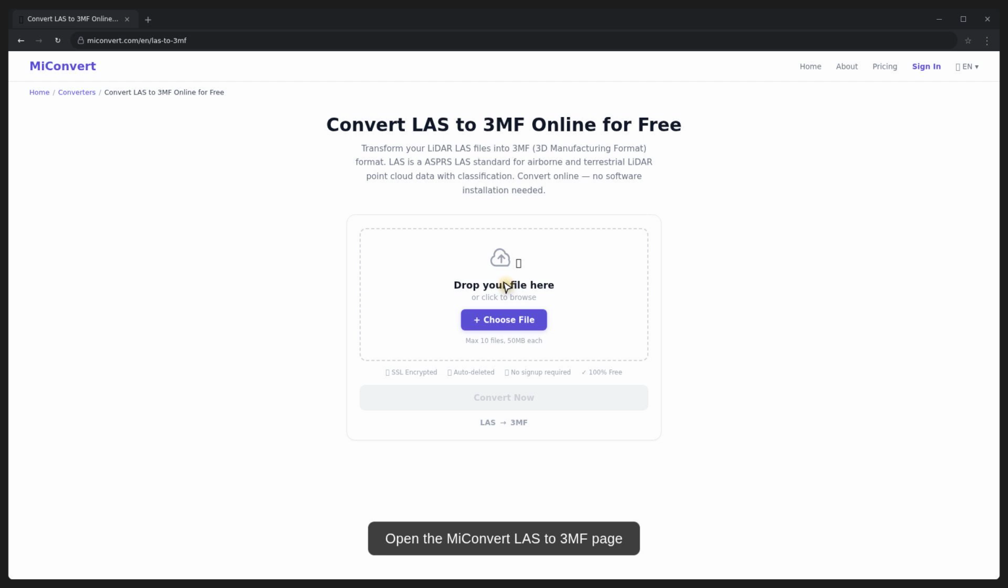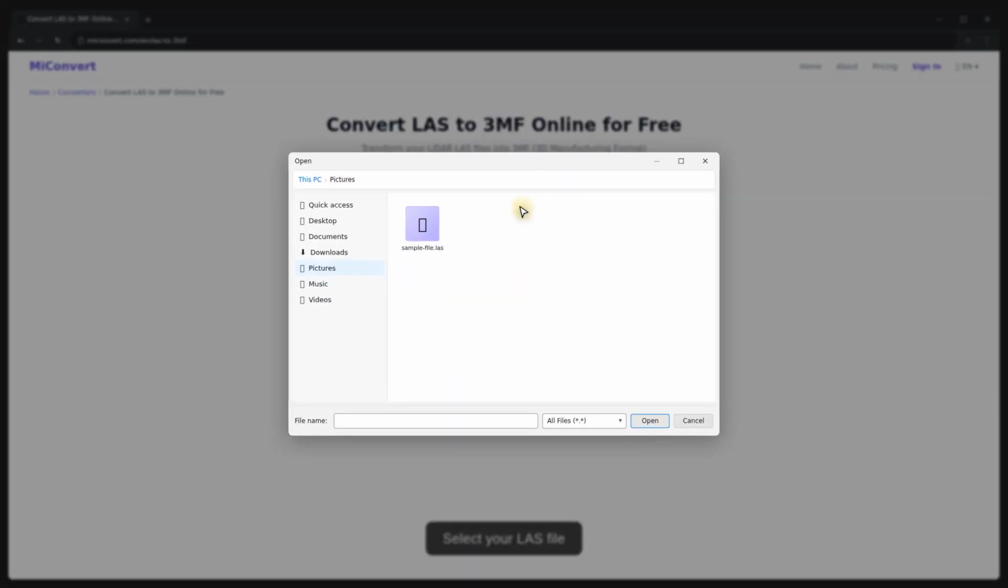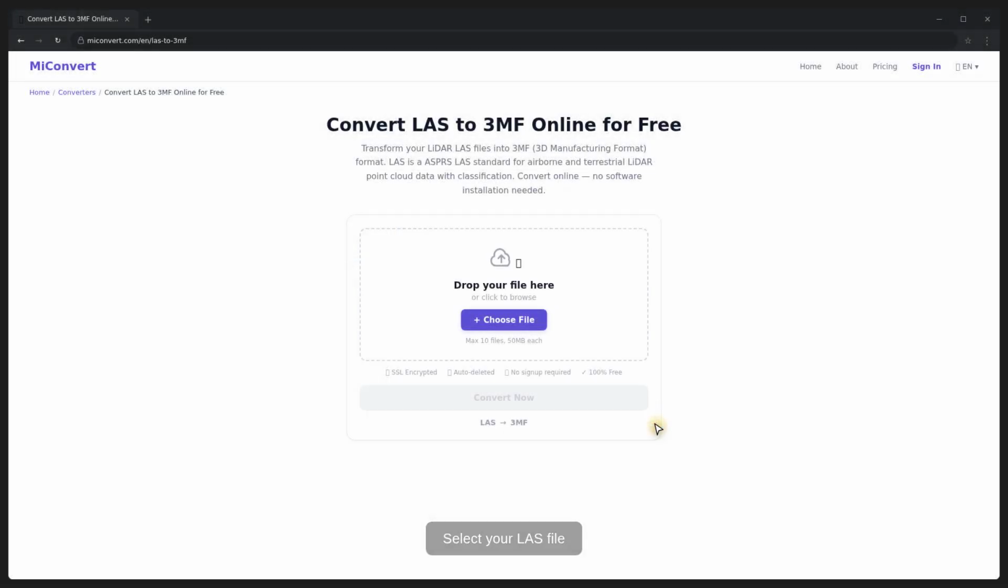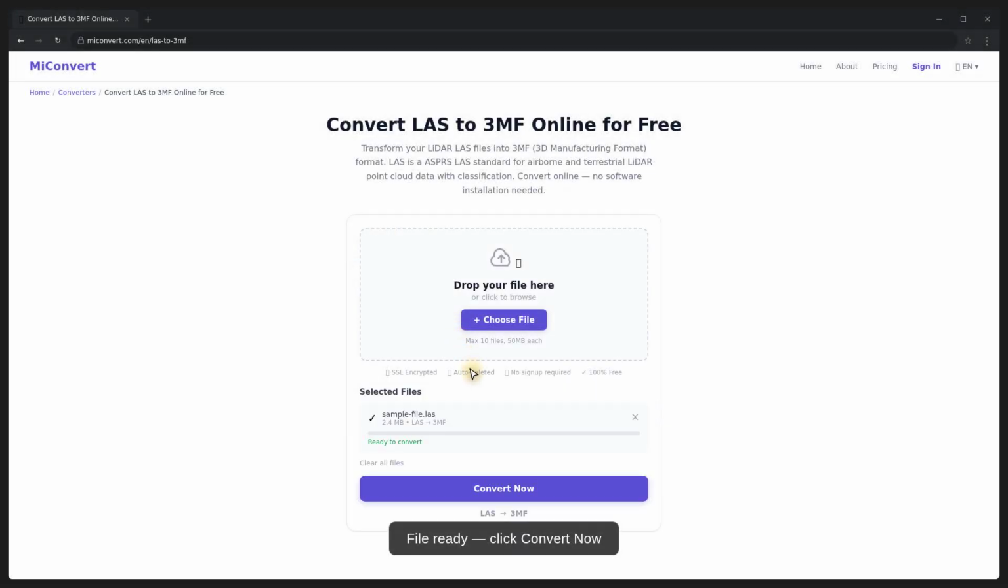Let's upload a file. Click the Choose File button. A file picker will open. Select the loss file you want to convert, then click Open. Your file is loaded and ready. You can see the file name, size, and destination format.